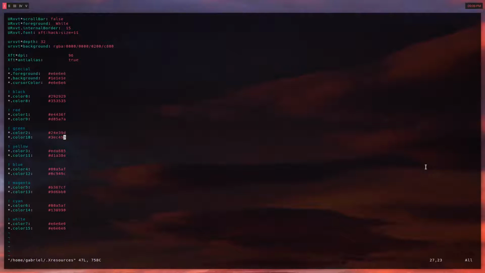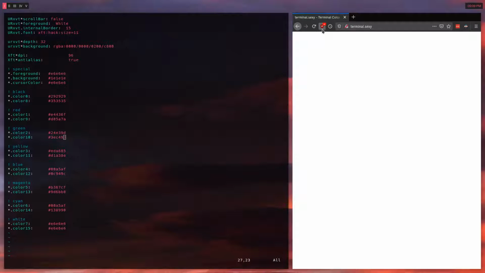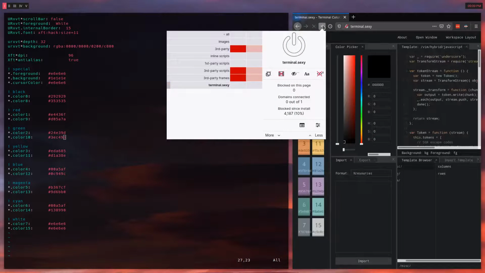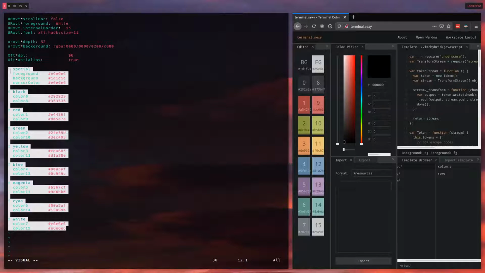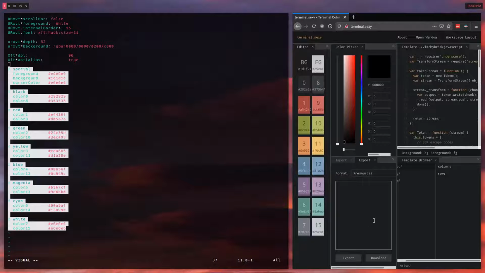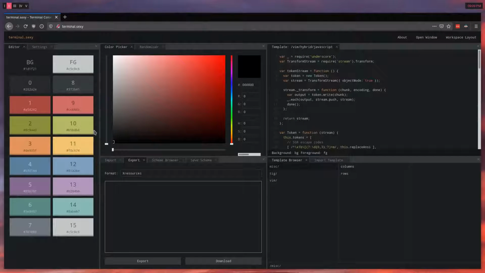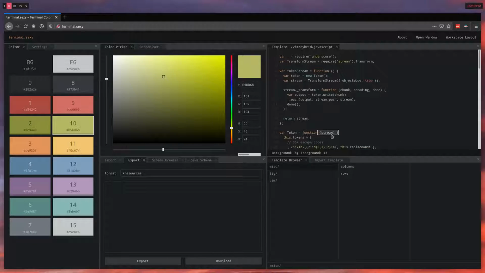I used a website called terminal.sexy to make it. Let me just disable my uBlock. It's actually really, really good. It's nice and user-friendly, and it makes a lot of sense. You can basically just go ahead and customize every color here. And then there's also this preview over here.